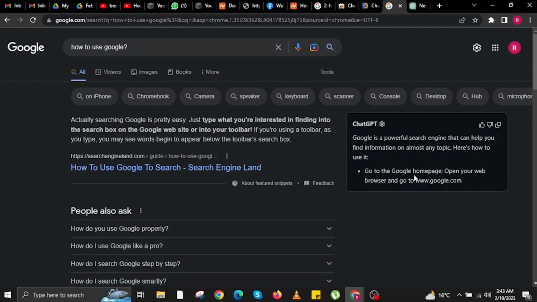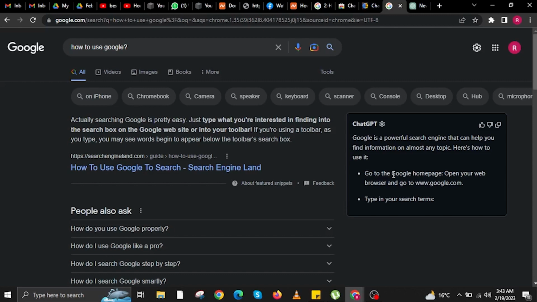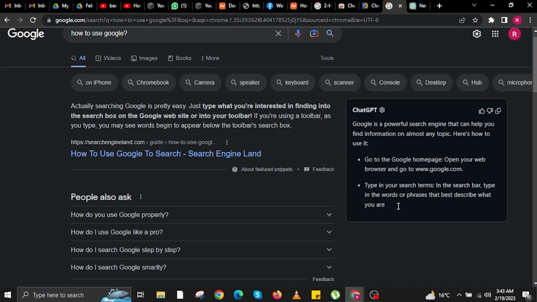And look at that. Once we allowed everything, you will see that ChatGPT already provides answers for us for whatever we do in our Google Chrome browser.